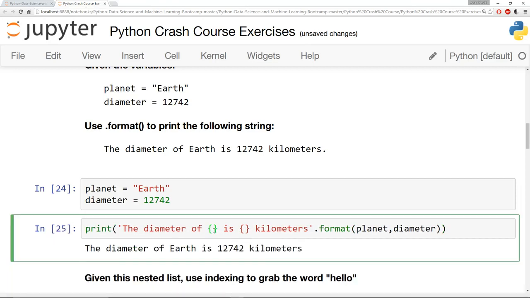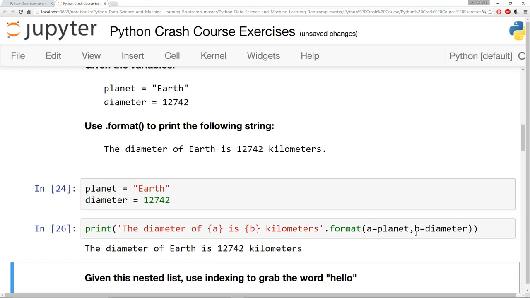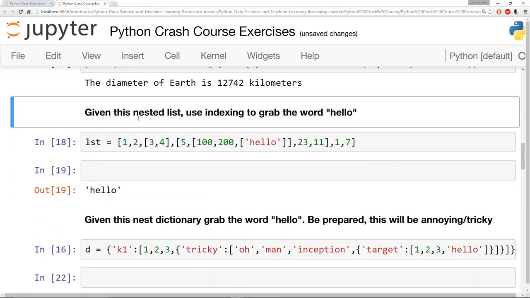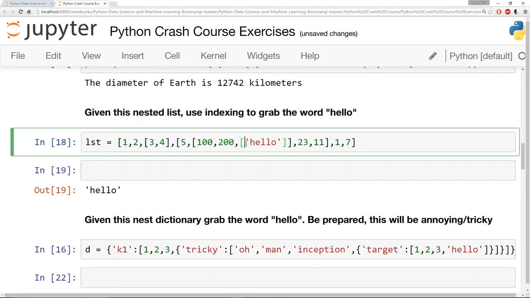I could have also passed in some variable names here, such as a and b, and let's set these equal to a and b, and that's the exact same thing. It's up to you which one you use, but for the first one, you have to make sure it's in the right order.